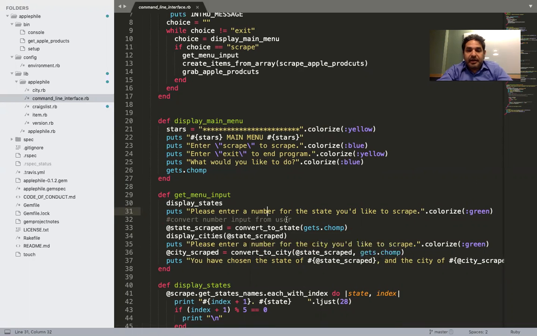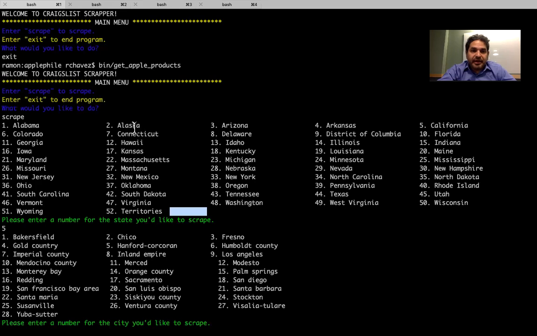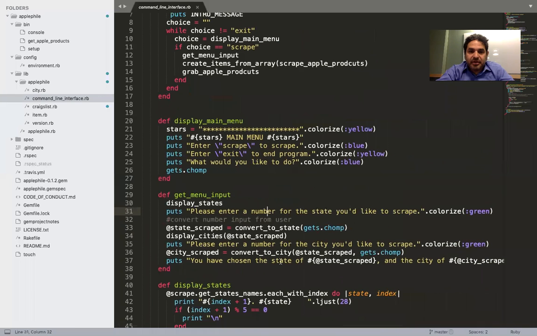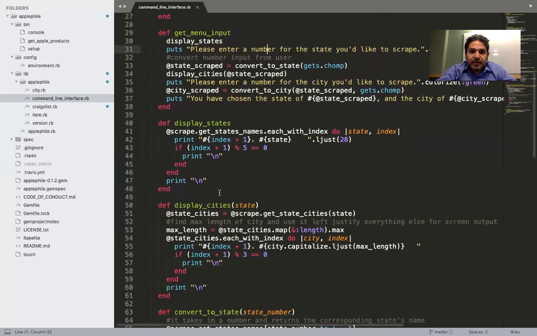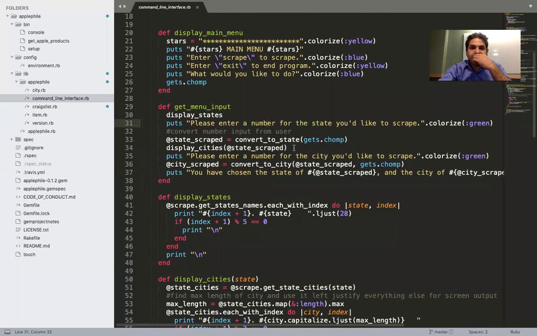the input. And this is the cool part about it, is that instead of you having to do the whole name, I said, just put the number. So you put the number, and then I created a convert to state function that takes that array, and it takes the converted state, and then it takes the display cities.